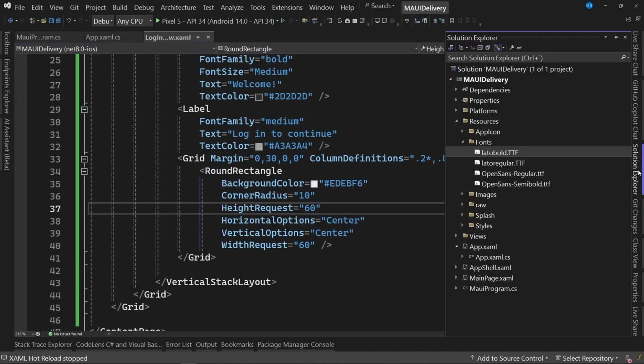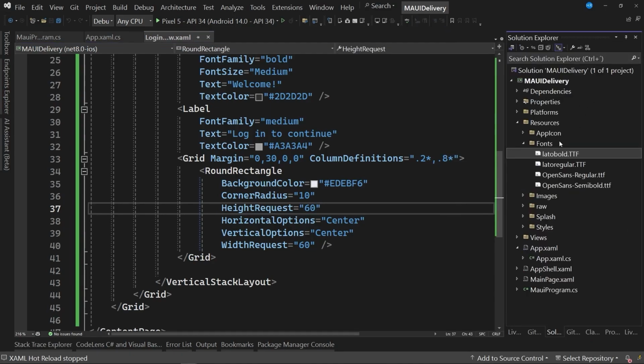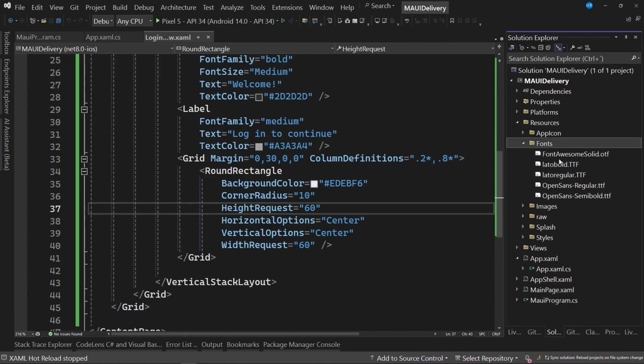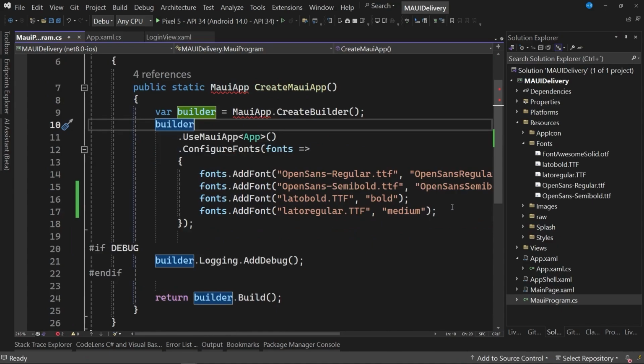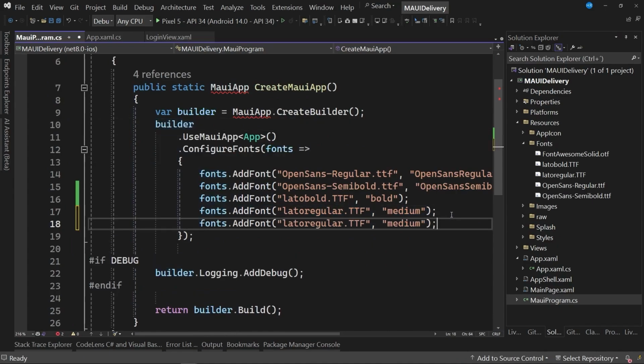For this, let's return to our folder called Fonts. I'm going to proceed to copy and paste the font, that is this font called Font Awesome Solid. To register this font and be able to use the icons, I go back to the mauiprogram.cs file. I'm going to duplicate one of these lines, copy the name of the font, and replace the name of the font. Once I've done this, I'm simply going to assign an alias, for example, Awesome Solid.